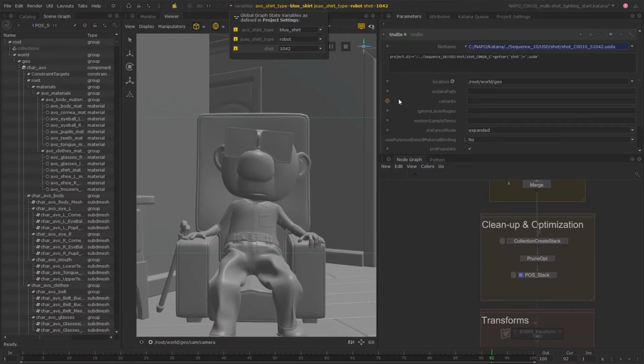I'll just pause here for a second to talk a little bit about graph state variables. They're in no way a new addition to this release of Katana, but they are an integral and powerful feature when working with any variations. They're the basis of multi-shot setups in Katana, and you'll see how quick and easy it is to switch between these different shots. And because we're loading a different file each time, our scene stays nice and lightweight.